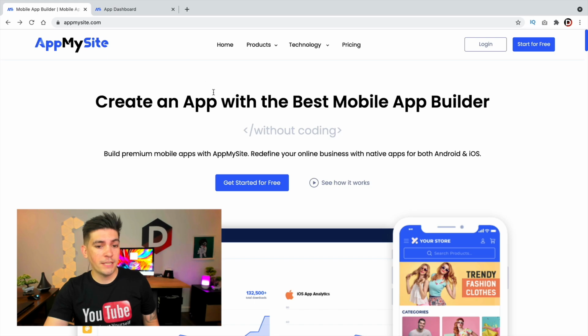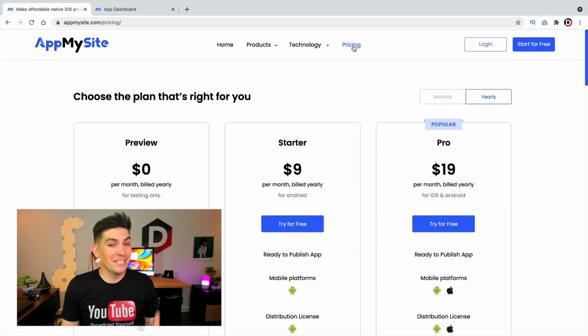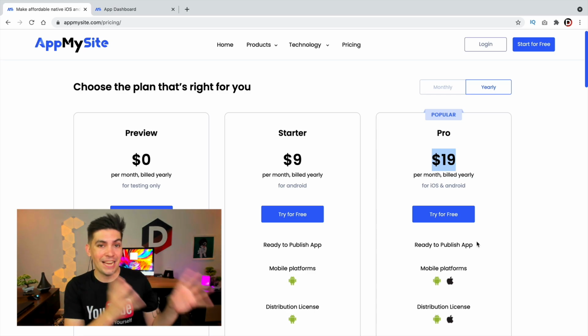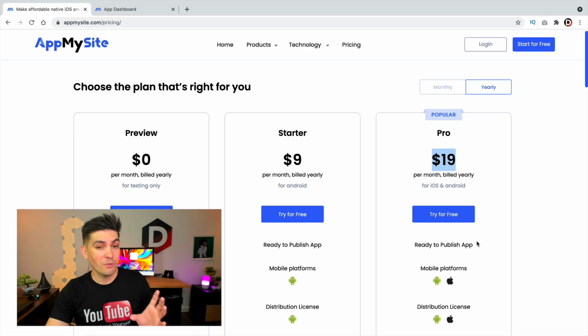Now, before I show you guys how to actually build the app, which is really simple, I just want to quickly touch base on the pricing, because a lot of people are like, well, Daryl, you just want me to pay for the most expensive plan ever. That is not true. In fact, for $19 a month, you can get your application published on the iOS and the Android market. And when you browse around to other competitors, they're gonna want $50 to like $200 a month. So appmysite pricing is really, really competitive.